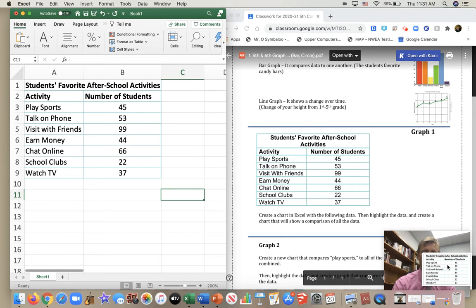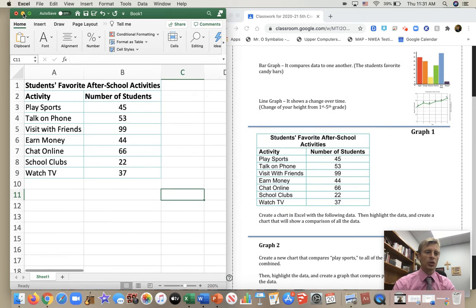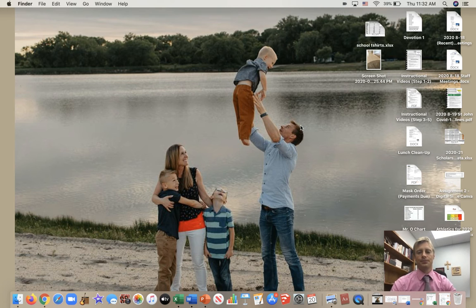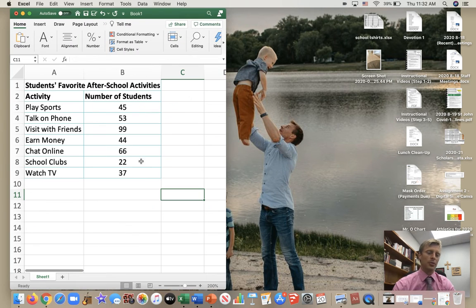Right down here is the picture. If I double click on it, it'll open it. I could hand that in. Usually when it does that, it'll save it to the desktop automatically. So if I minimize, it's saved it as screenshot right there. So I could rename this something like Mr. O chart. The other option would be that you could just hand in your entire Excel file. That would be fine too.